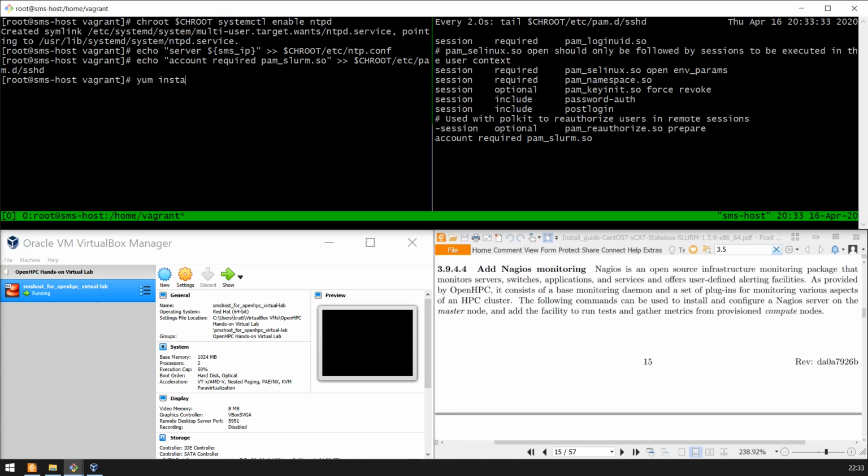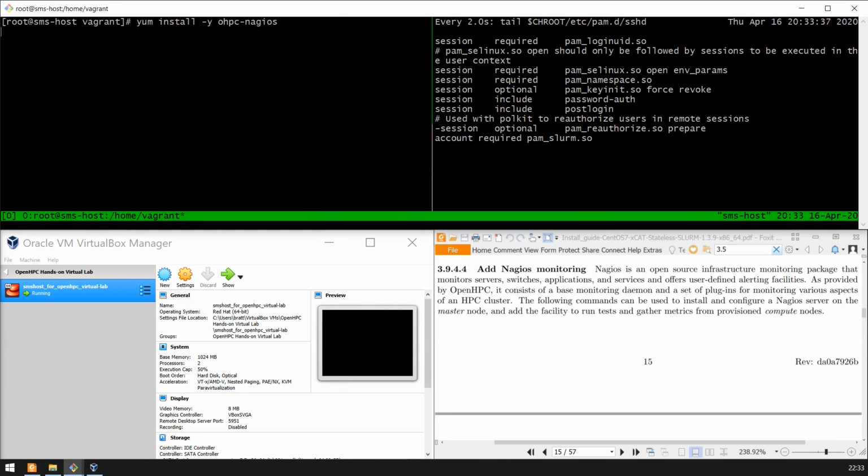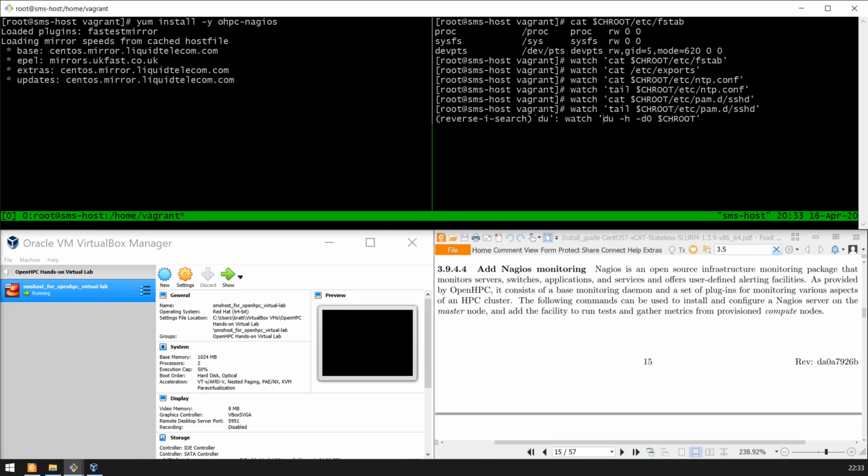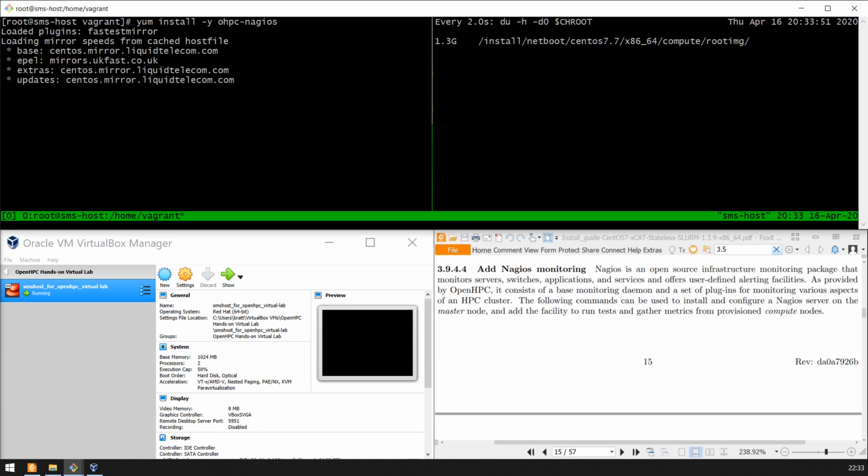We're going to install the Nagios meta package on our master host first. Just getting the compute node pane ready so we can watch what happens when we install Nagios onto the compute node image.